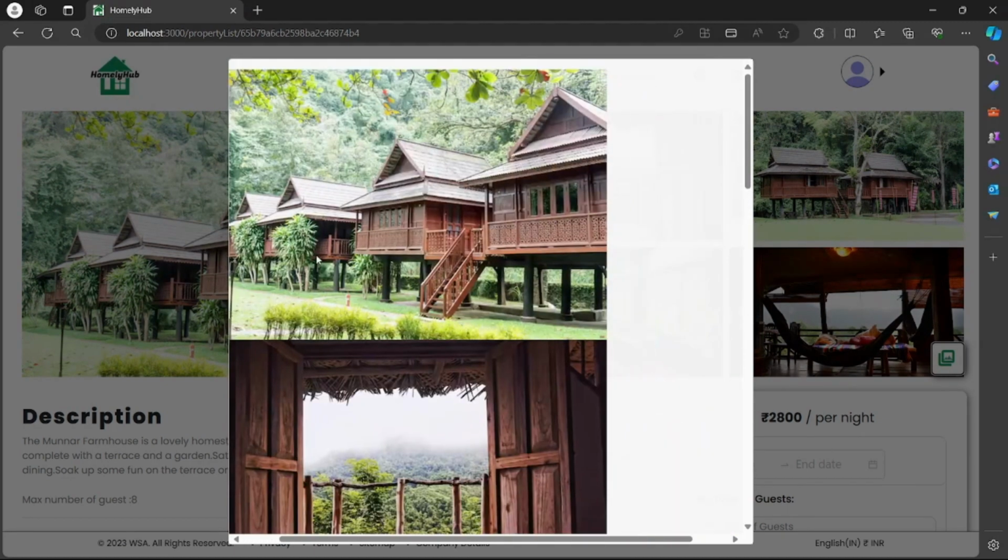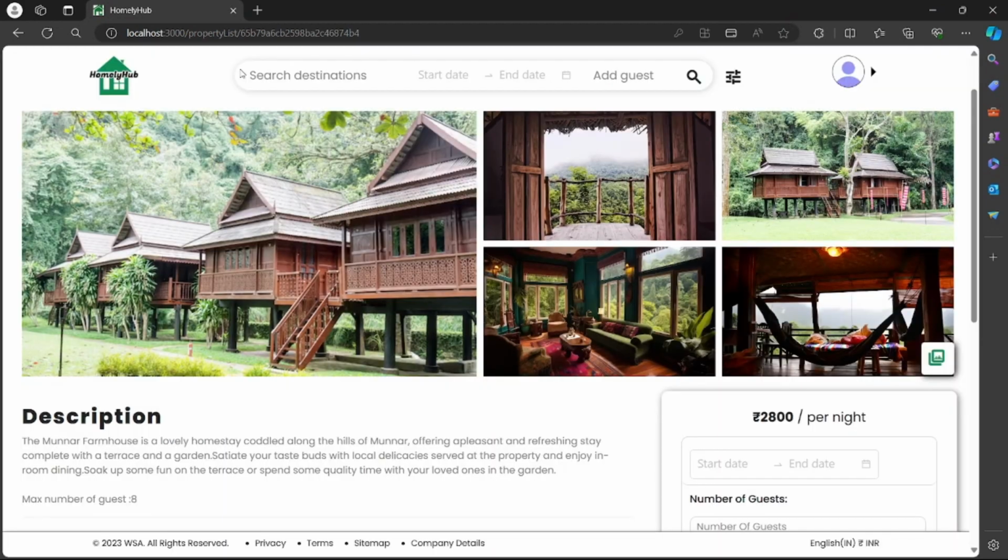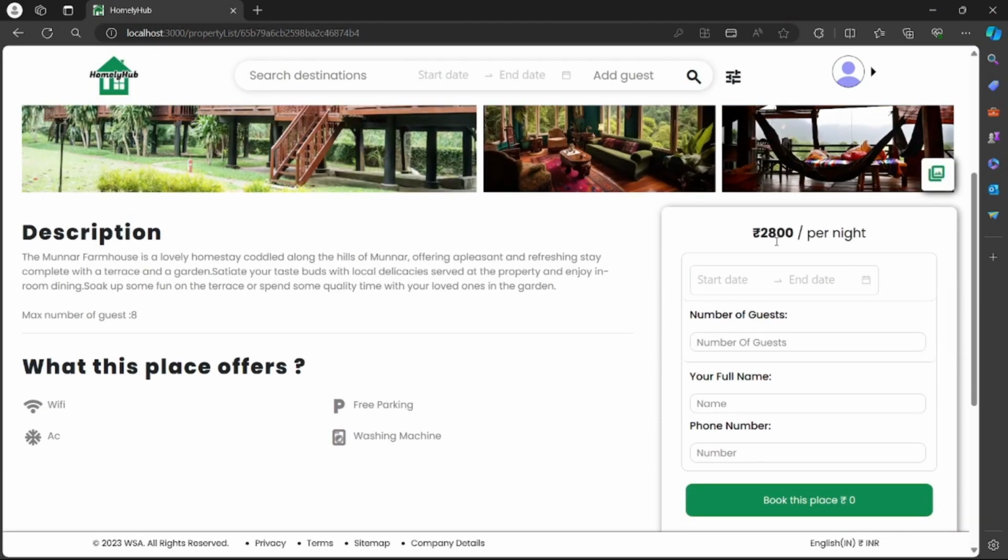And let me cancel it. So it says that 2800 rupees per night. So let us book now. Before booking, we should check whether we have registered or not. So I have registered and it is showing my account and logout. So it means I have registered.